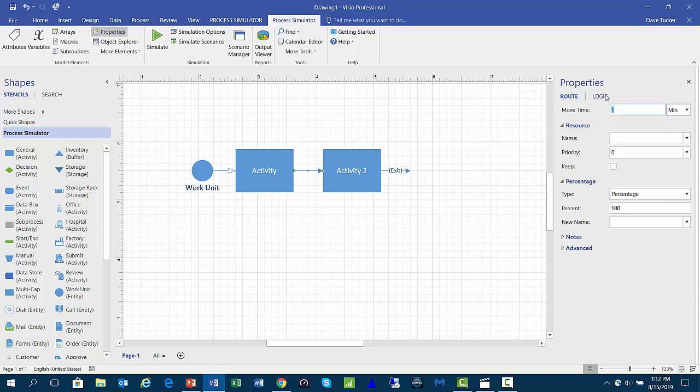So routings can have logic, and routings can be different types as well. This particular routing is a percentage type. However, there are a total of 8 different types of routings that are available. So in this simple system model, 100% of the time, the entities will move from activity to activity 2 and take 1 minute to get there.